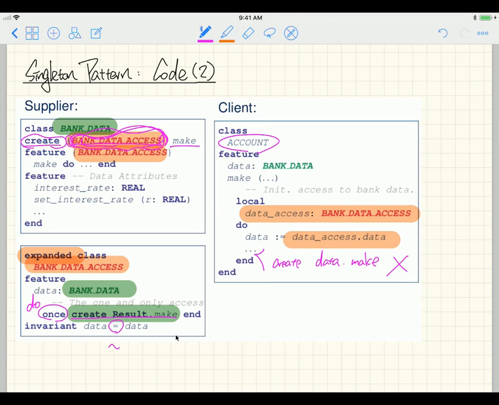Can you have multiple classes in the export status? Yes, the question is, can you have multiple classes in the export status clause? Yes, you can. Yes, you may. Just separated by comma? Exactly, separated by comma.